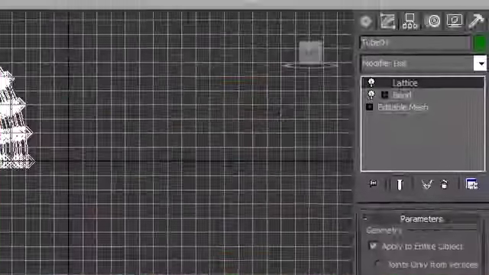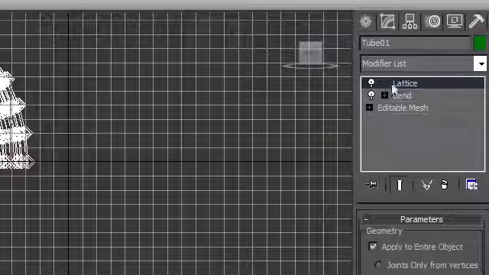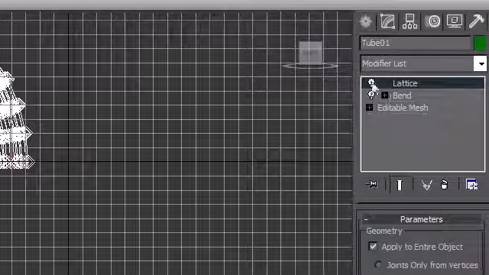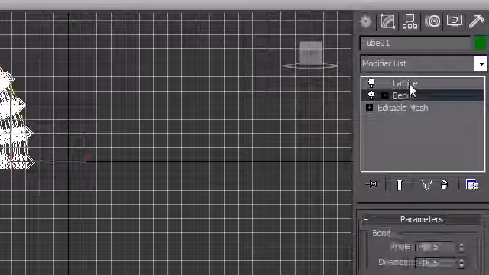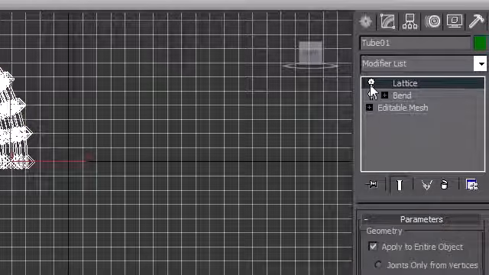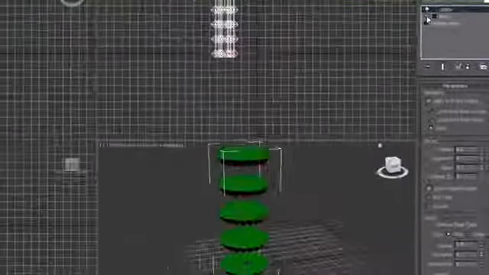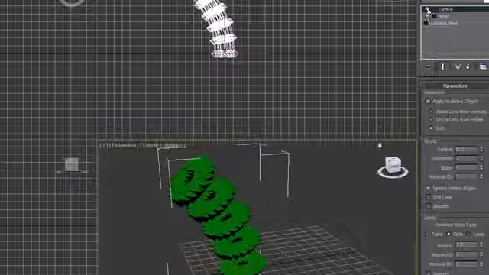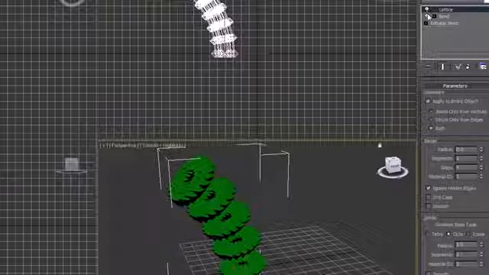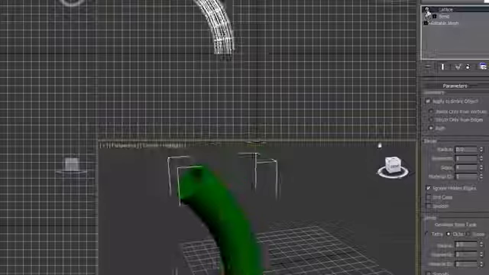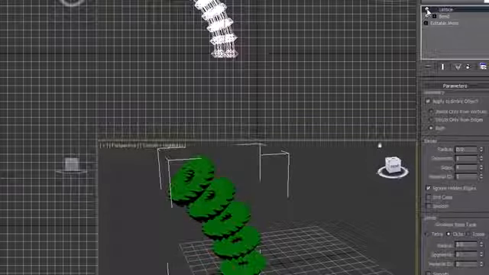Now another thing that you're going to take note of is the stack. In the stack you have each of your modifiers and 2 little light bulbs next to them. What a light bulb means is toggle the modifier on and off. So if you click it off, then it stops bending. If you click this one off, the lattice disappears. So if you only want to see a few of your modifiers, just click them off. And you should probably know this from like After Effects or Photoshop or something.